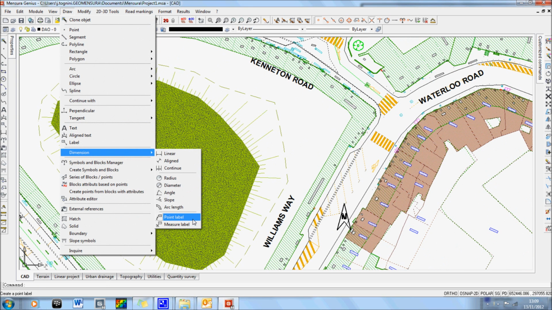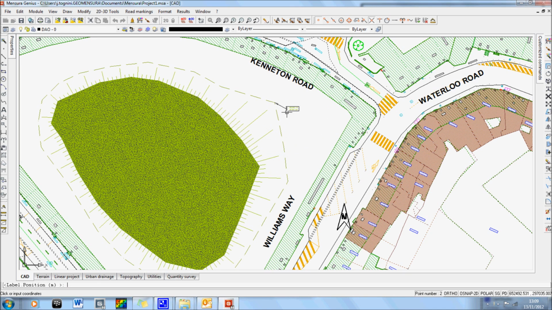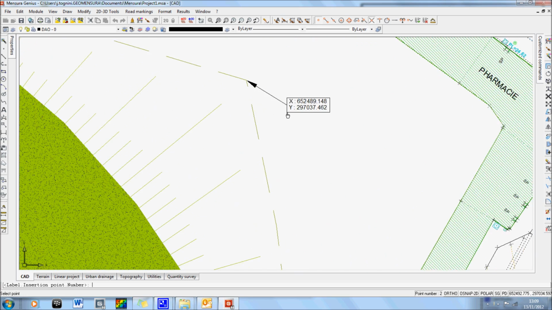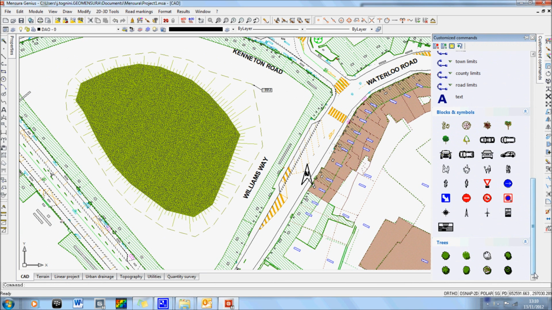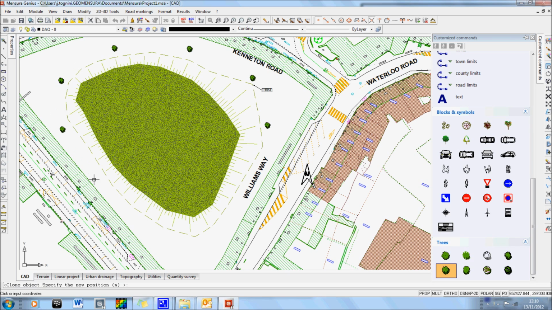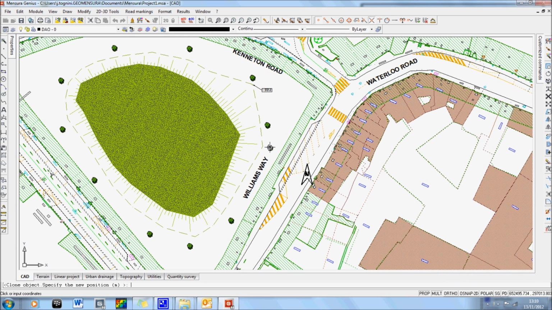You can put information directly on the screen, such as point labels. Here you can see coordinates directly on every point you need. Of course, it's very easy to use these panels and to put information directly on your drawing. Here I'm putting some trees all around my green space.